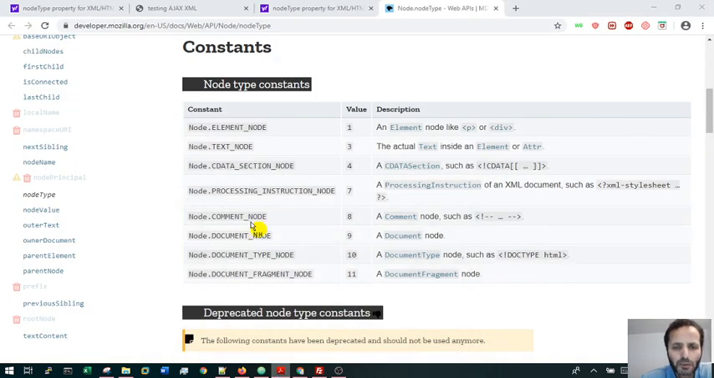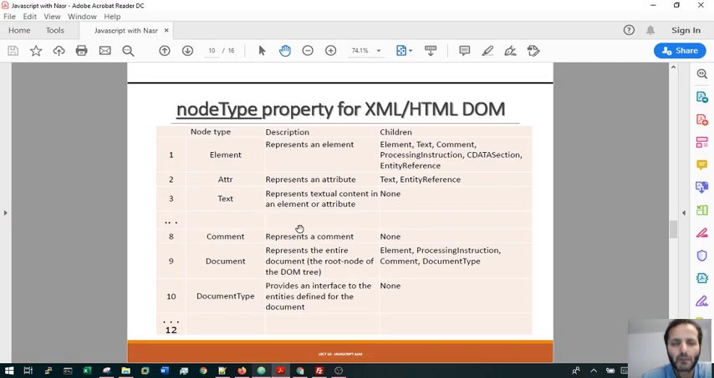Comment node, you see, is number 8. We have text node 3. All right, so you have them here, guys, as well. And here it tells you whether the node type has children or not. A text, can you see, guys, has no children. But an element can have many kinds of children: another element, or a text, or a comment, or character data. This is like the ampersand semicolon to transform special characters into characters. All right?